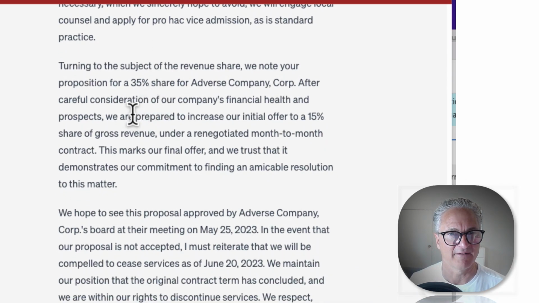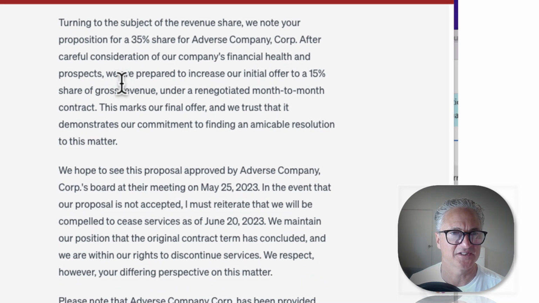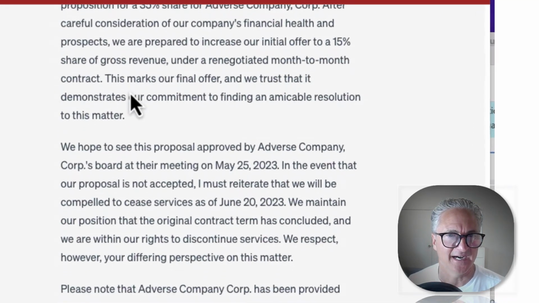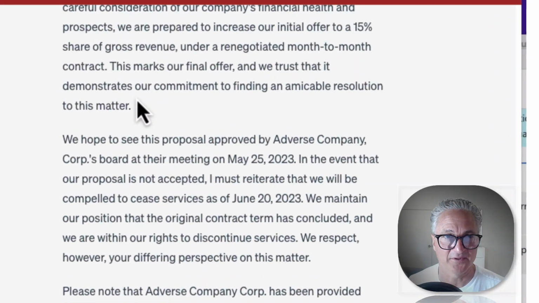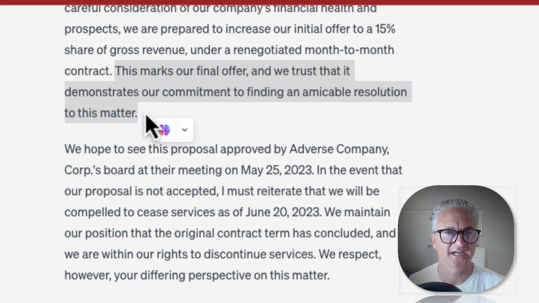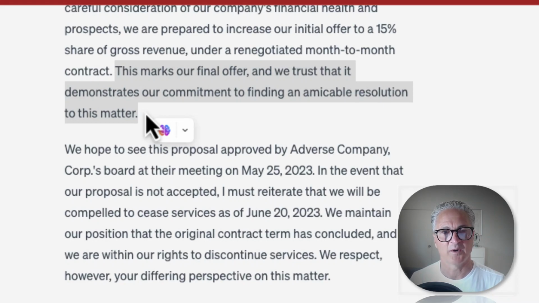Turning to the subject of revenue share, we note your proposition of a 35% share. After careful consideration, we are prepared to increase our initial offer to 15%. And this will be on a new month-to-month contract. This marks our final offer. This is important. I told ChatGPT to be firm, and one of my bullet points was this is going to be our final offer. At least the import of my bullet points was that it was a final offer, and so it knew to make this our final offer.